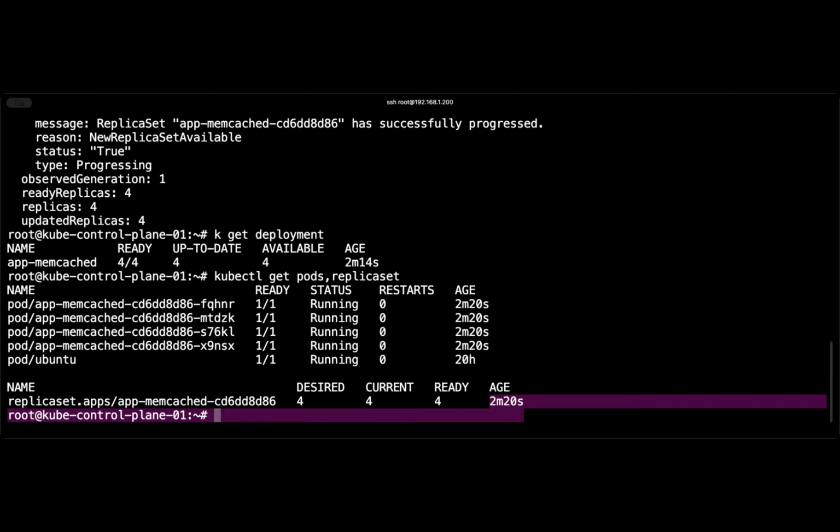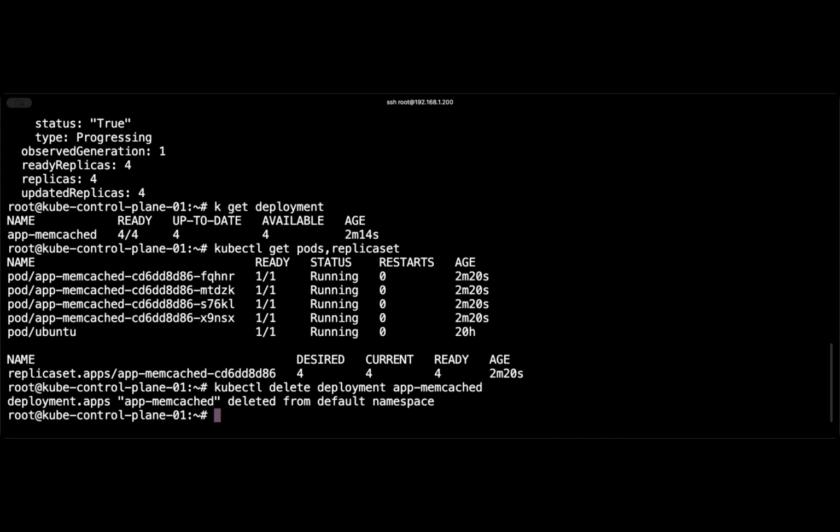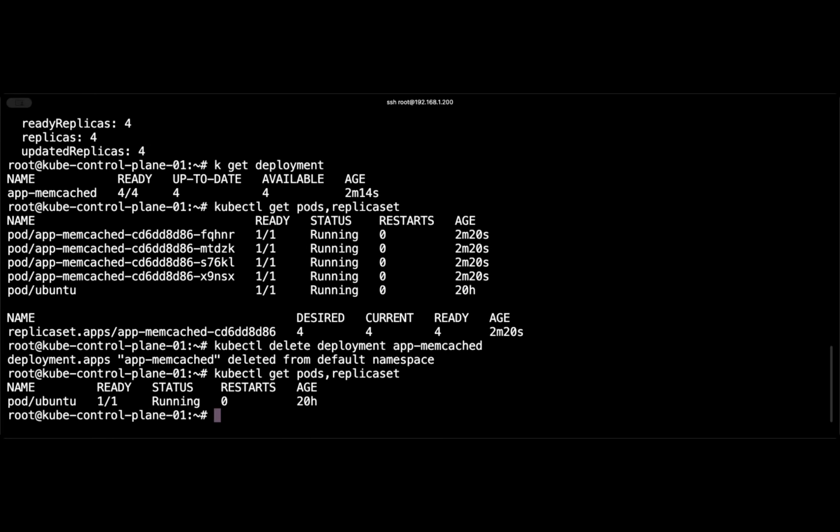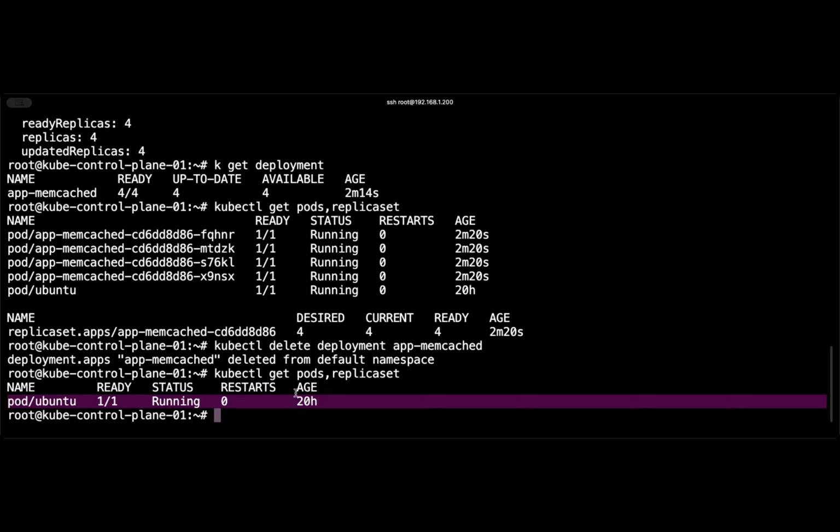If we delete the deployment, the entire hierarchy is automatically cleaned up for us. This is called cascading deletion. Let me remove this. And everything is gone. So you can see that the only remaining pod is Ubuntu, which I created 20 hours ago, and it's standalone.